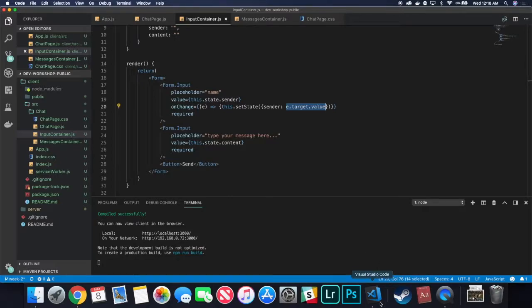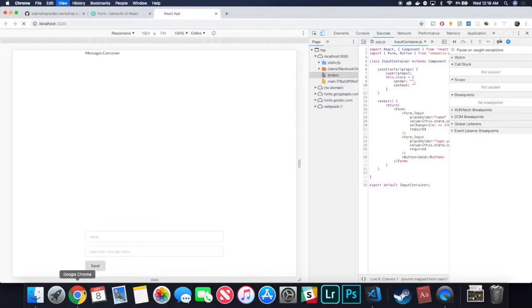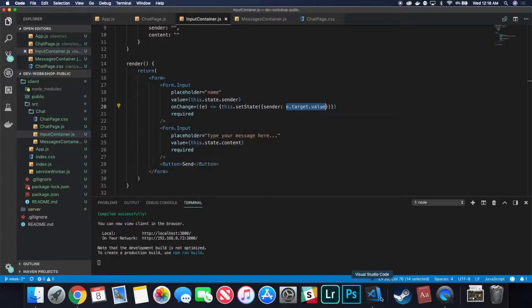So if I go back to my browser now, and if I hit refresh, and if I now try to type in my name, let's say Alice or Zubin or anything, we can now see something in the fields. But we don't see it when I try to do it for the message field. So in order to change that for the message field, we are going to do the same thing.